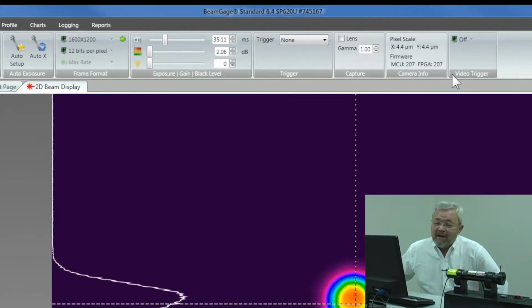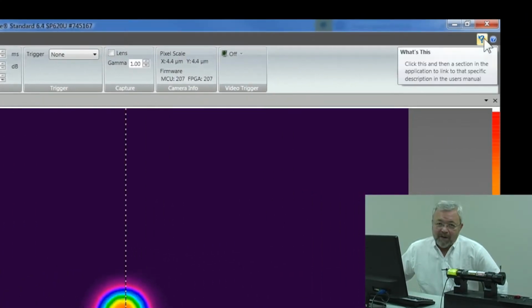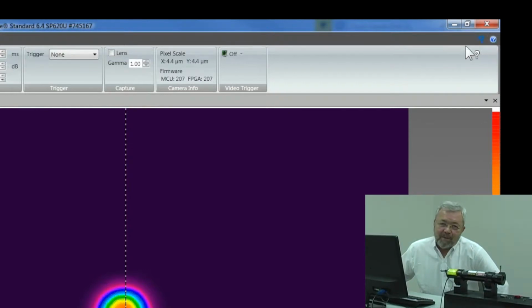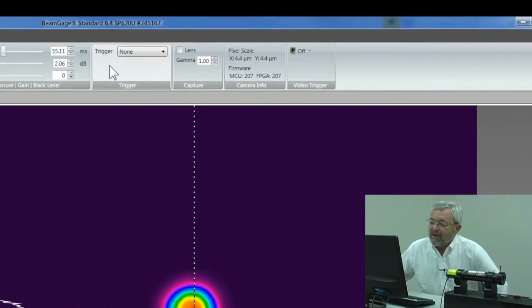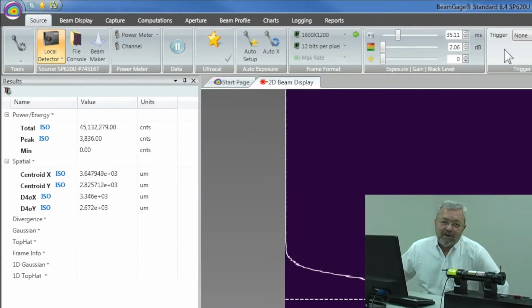Now, keep in mind, there's always the What's This button. You're going to be able to take the What's This button located up in the upper right-hand corner next to the Help button, take it over and drop it anywhere you want, and it's going to take you directly to that part of the manual.